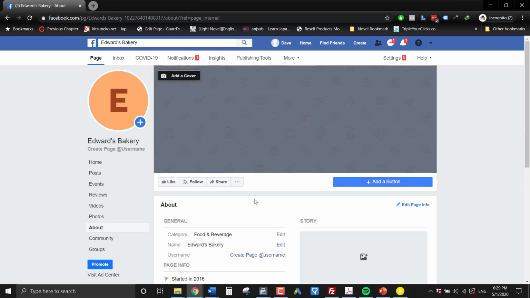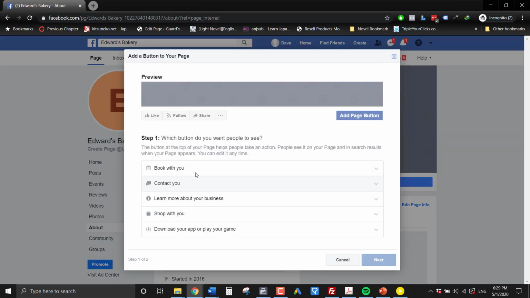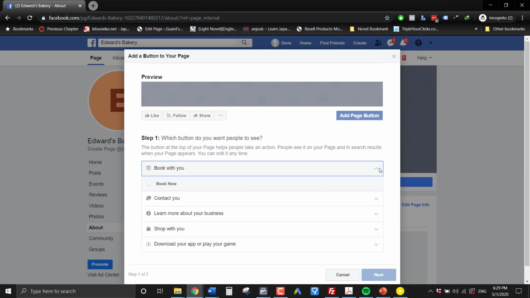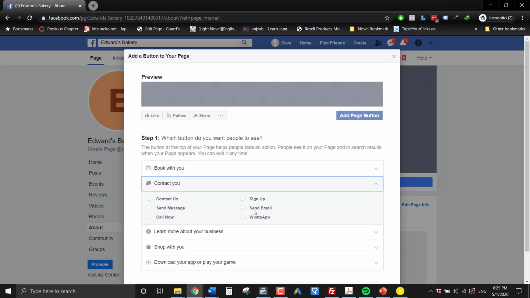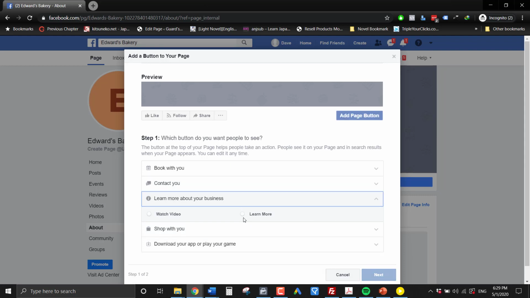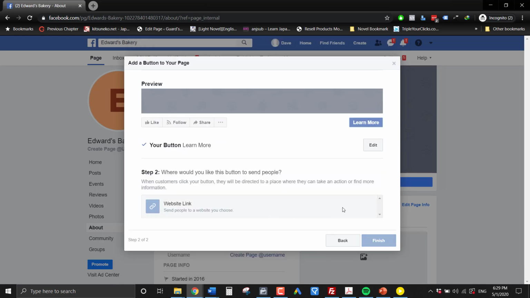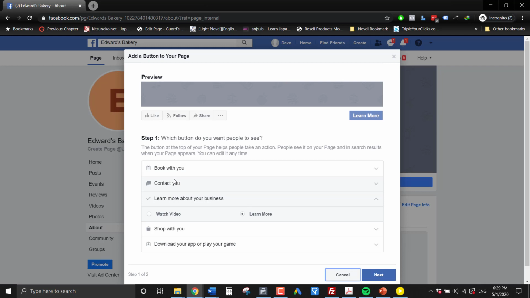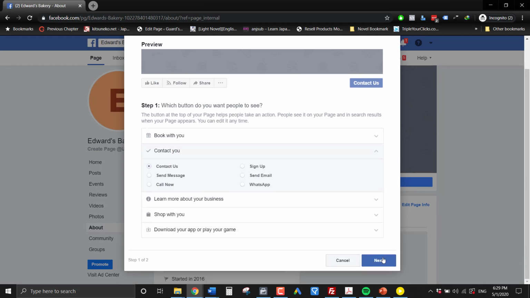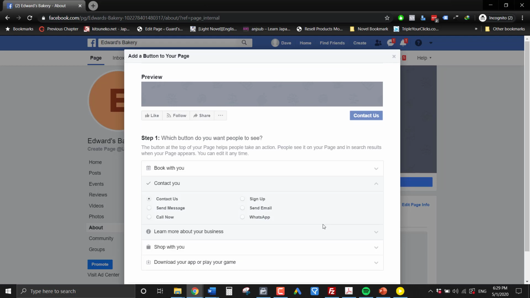Such as, you can get them to come to your website. Let's see, add a button. You can book something with you if you take bookings. Book now, it'll change it to book now. Contact you, you can make it contact. Send you a message. Send your email. Learn about your business, learn more. For example, if you had learn more, you could send them to a website click. If you did book with contact us, you could go to a website link, or send email. You can add your email address. Basically, whatever you wanted to go there, you can put there.